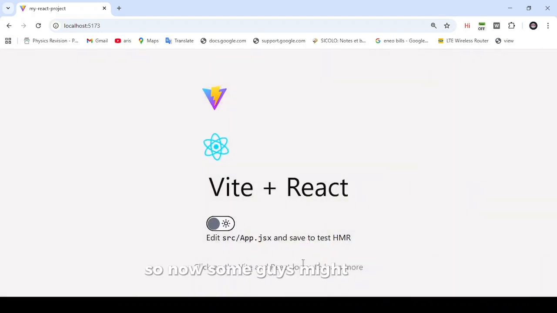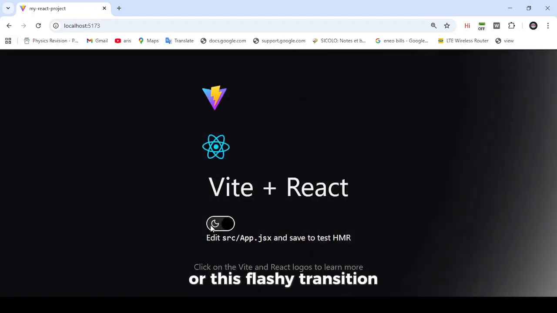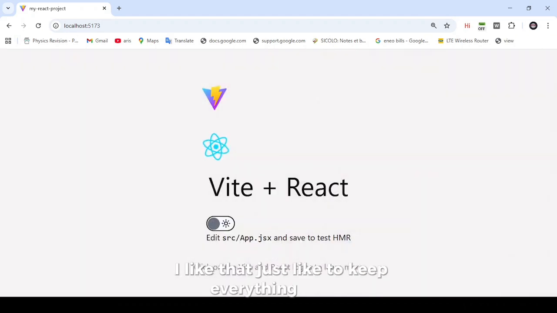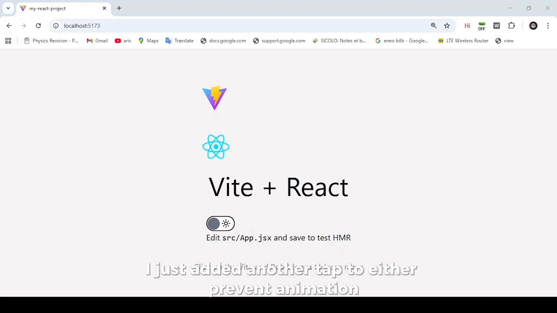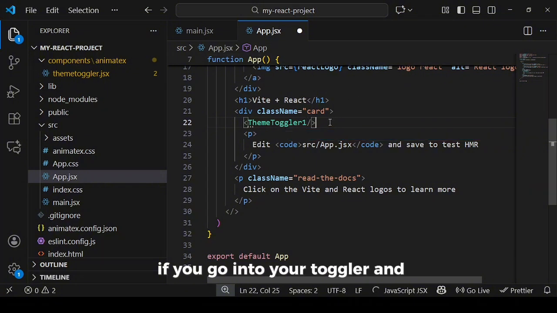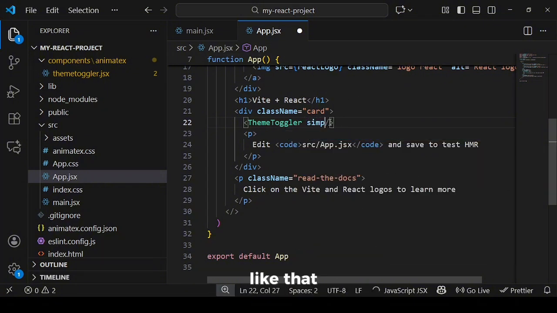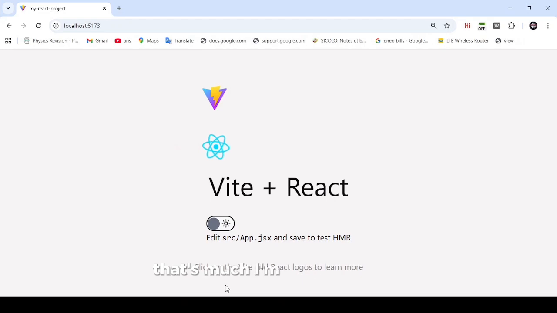So now some guys might like this flashy transition, but some people just like to keep everything simple. So I just added another prop to it that will prevent the animation from working. If you go into your toggler and just pass the simple prop like that, that smooth transition is going to stop.